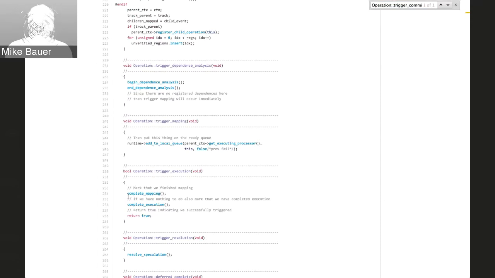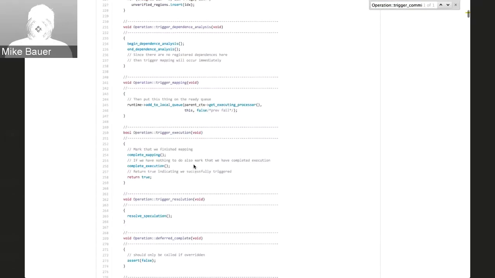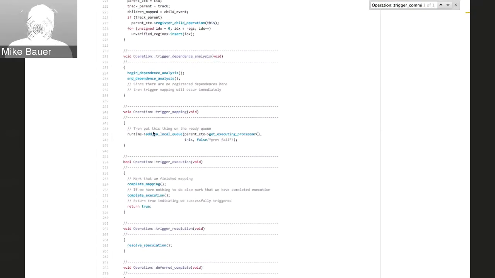So this is a great example, thanks for pointing it out, Elliot. We've moved the complete mapping call into trigger execution to say that we actually haven't finished our mapping until trigger execution is invoked by the low-level runtime, or by the meta task that we launched to actually perform the execution of this operation. The way to think about this is that trigger mapping says this operation is ready to map, so we go tell the processor manager that we're ready to map. Then we won't actually map until we get called to execute. When we get called to execute, we actually do the mapping and launch ourselves onto the low-level runtime, and we'll call complete mapping when we're done mapping.